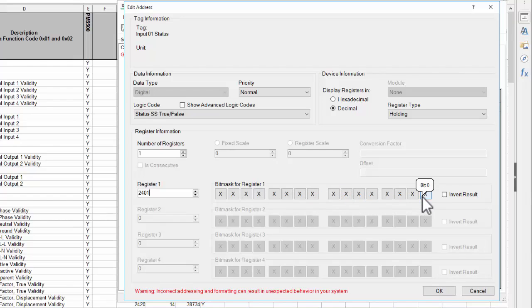I'm trying to match bit 0, so I'll click on it and change it to 1, meaning my digital tag will read 1 whenever bit 0 of register 2401 is high. If I have a simple single bit status, I can also invert the output, which can be useful for devices like negative logic breakers.